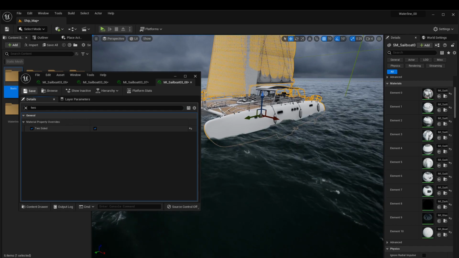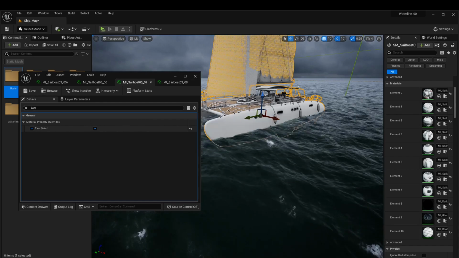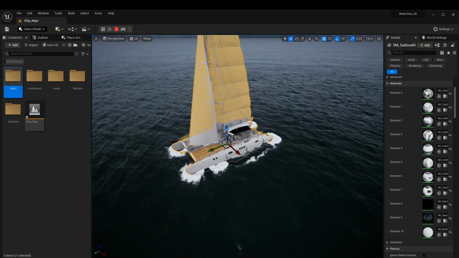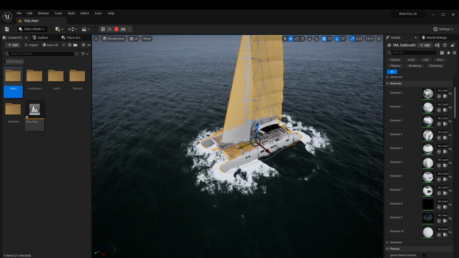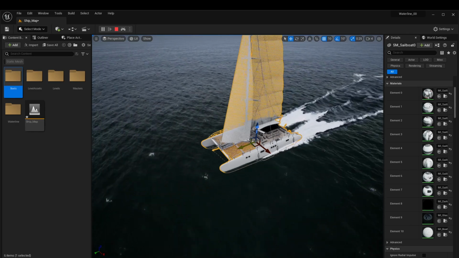And we are good. Let's make sure we save them all. So now when we hit simulate, our boats, well, you could see now it's generating foam as well, but it's generally being captured much better. Now the foam is a little bit of an overkill.